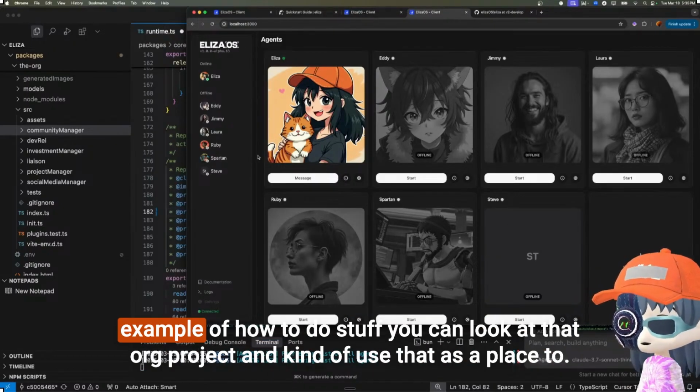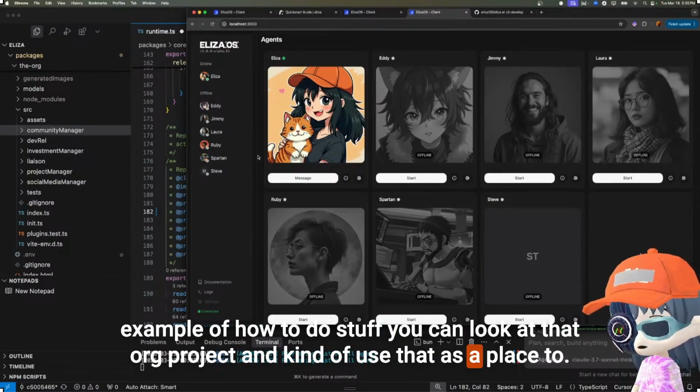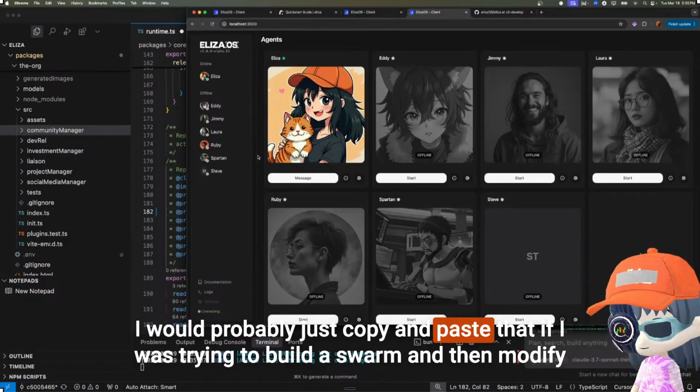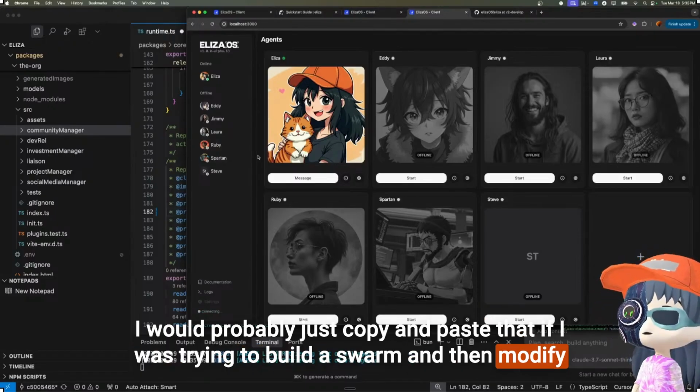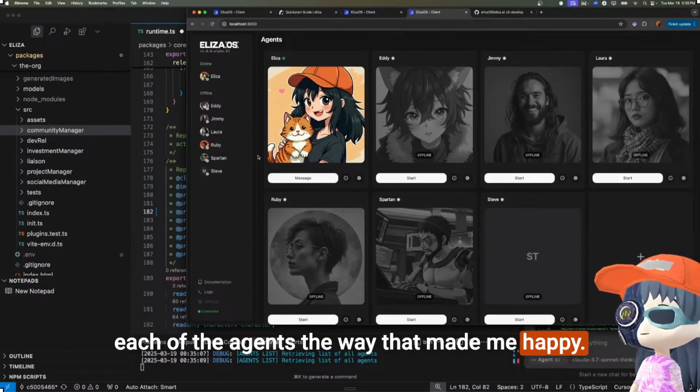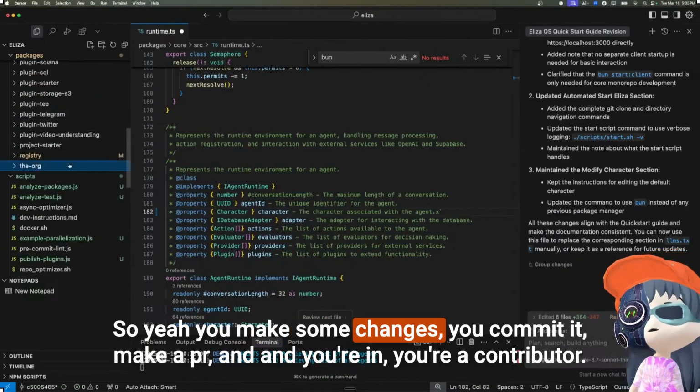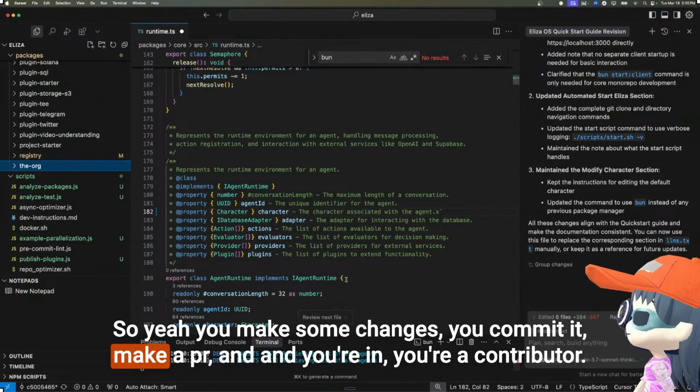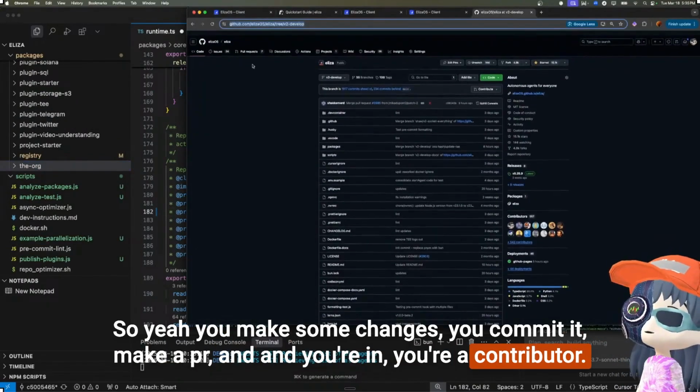And if you want an example of how to do stuff, you can look at that org project and use that as a place to start. I would probably just copy and paste that if I was trying to build a swarm and then modify each of the agents the way that made me happy. So yeah, you make some changes, you commit it, make a PR, and you're in, you're a contributor.